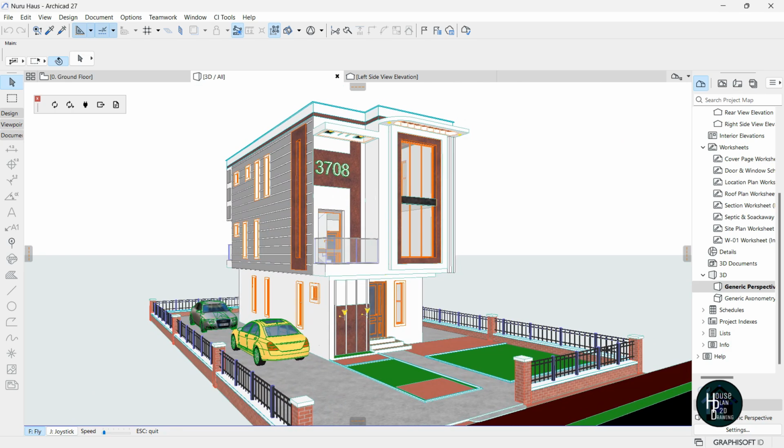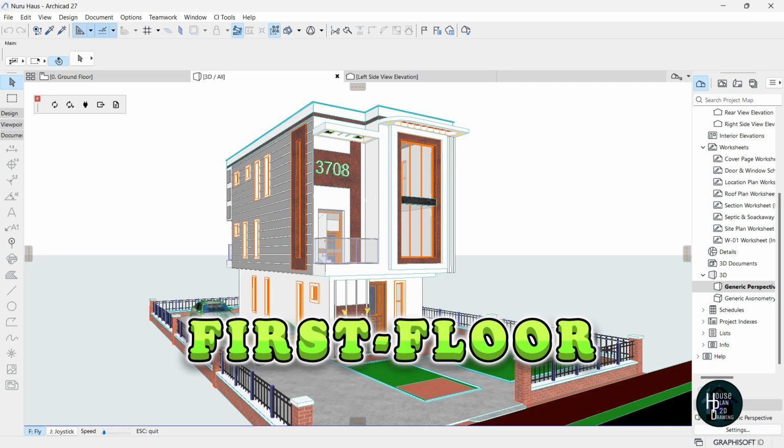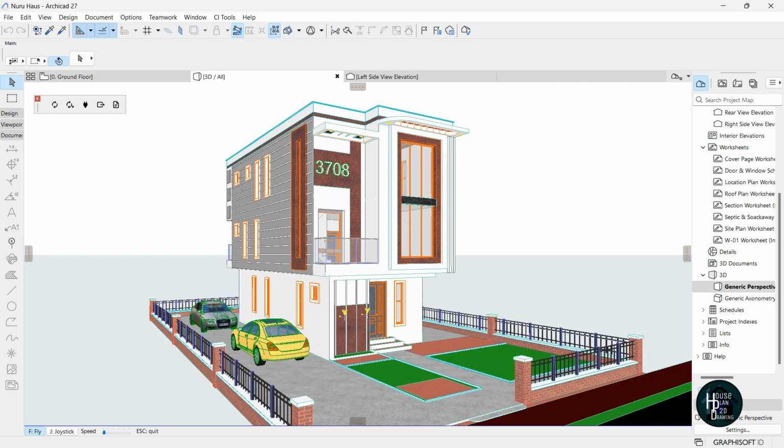So I used to start my project for beginners and professionals in Archicad. If you're a beginner in Archicad, I would suggest you watch the video from the beginning to the end, so that you can get a full understanding of how I designed the whole drawing, from the ground floor, first floor, second floor to the 3D model.